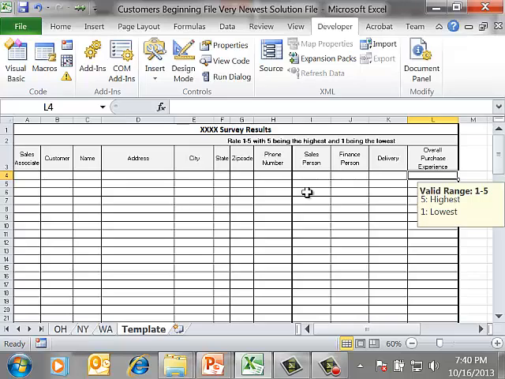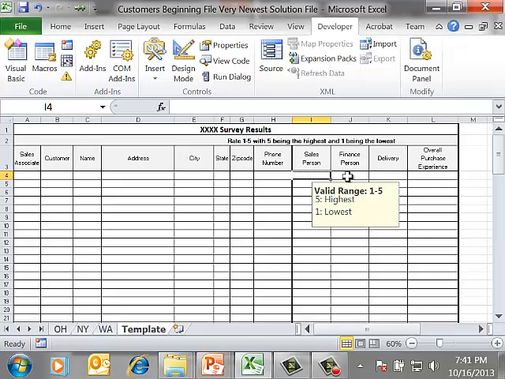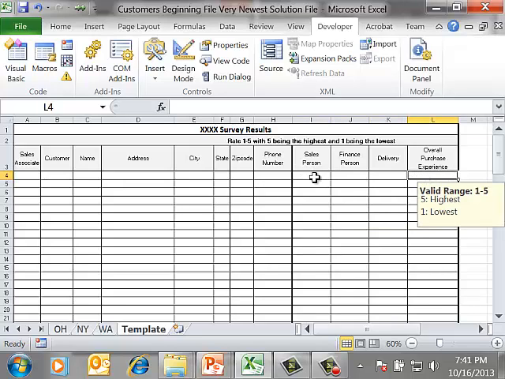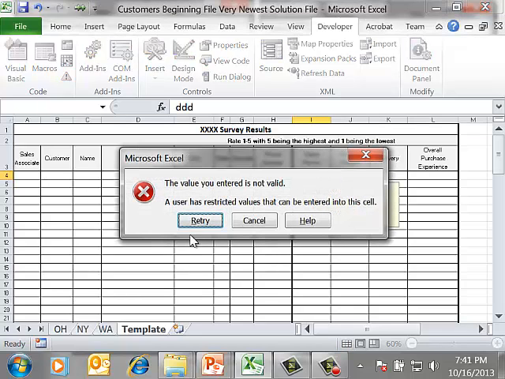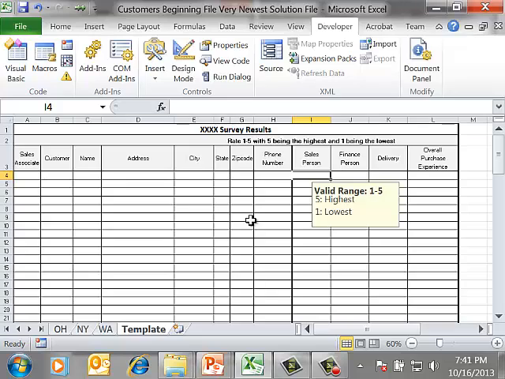your call service people, what they'll be doing is calling these customers and asking them to rate your salesperson on a 1 to 5, with 5 being the highest and 1 being the lowest. So I put in a little input message there, and I also have validity in there. So if I input an incorrect value, it's going to display an error message.